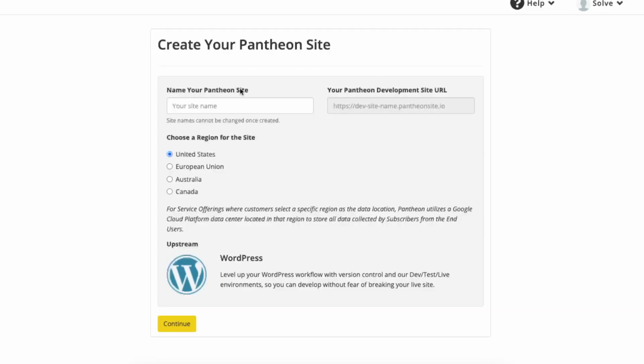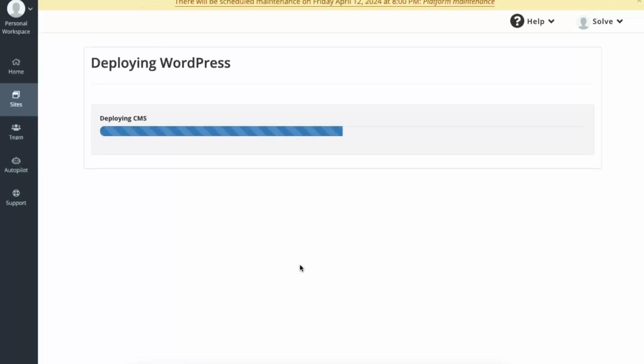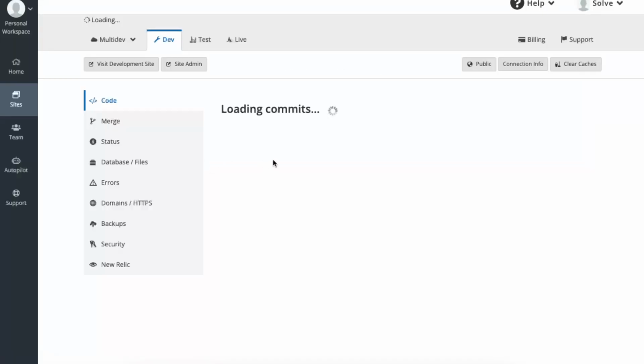Now you want to name your Pantheon site. So let's name it something like that. Choose a region and let's click continue. Now you will have to wait a little bit because it's deploying WordPress, but basically it will load up after some time. Now, as you can see, it has been completed and you click visit Pantheon site dashboard.